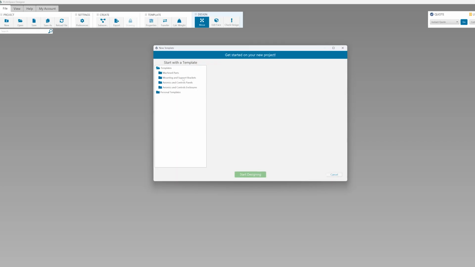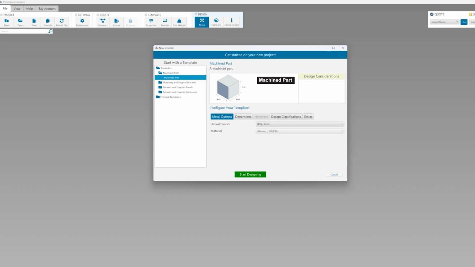First up, when you go to either Protocase Designer or ProtoSpace Designer and start with a new file, you'll see machined parts as an option now. Selecting this option provides you with a customizable block to start your project, and you can choose between aluminum or stainless steel as your material and adjust the block's dimensions to suit your needs. You can also specify ITAR or Canadian controlled goods under design classification for jobs that require it. If you want to finish your part with chemical conversion coating for aluminum or passivation for stainless steel, you have the option to select that here as well.